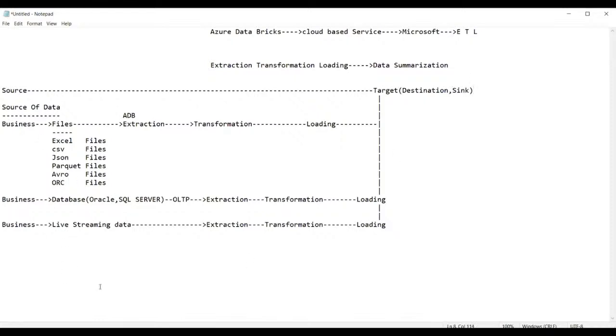This is how we get the data here. Ultimately, we get the data from various sources. And from these various sources, we extract the data, we transform the data, and we load the data into the target, everyone. All this extraction, transformation, and loading is done by using a service. ADB is one service.